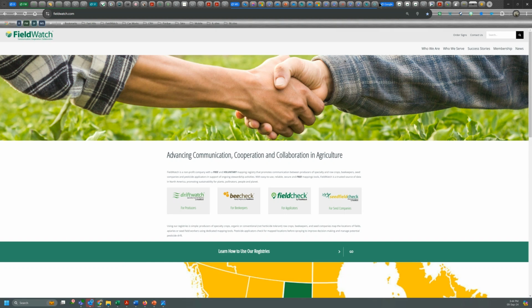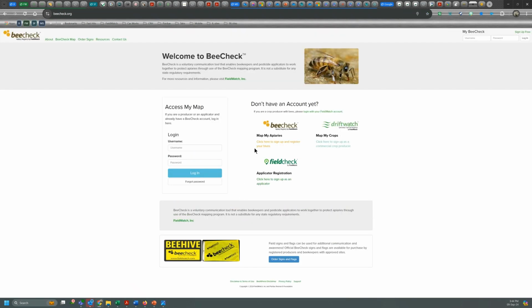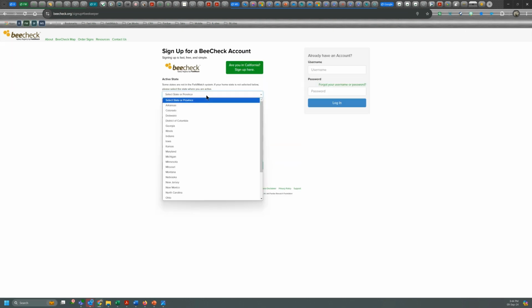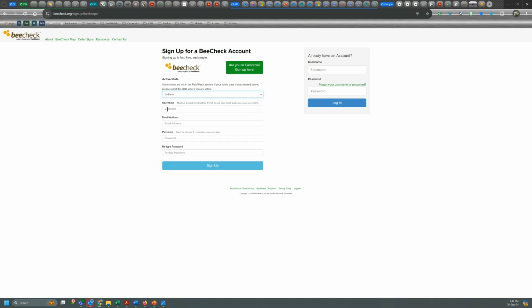And right here in the middle of the page, you will see all of the registries listed out. So I am going to choose BeeCheck for beekeepers. And right here under that don't have an account area, I'm going to click BeeCheck. Under state or province, I am going to simply select Indiana because that's where I'm at right now.